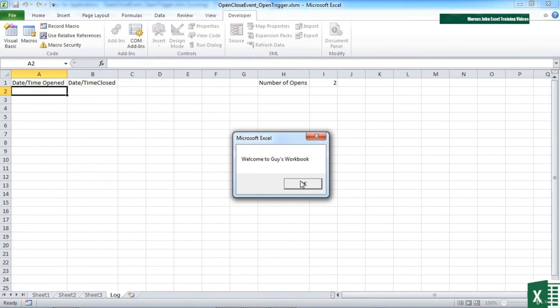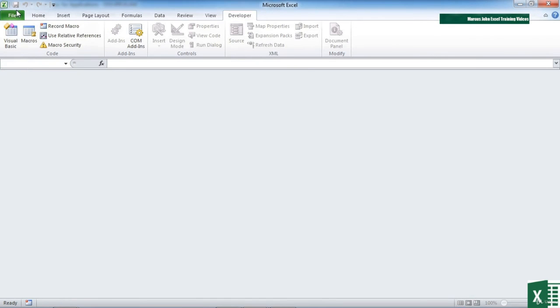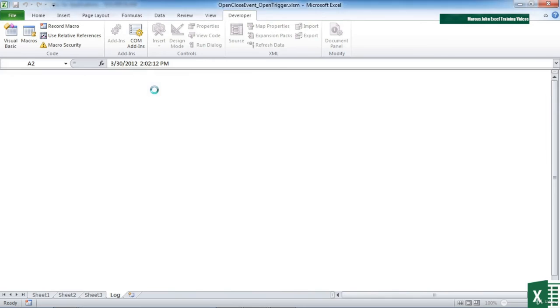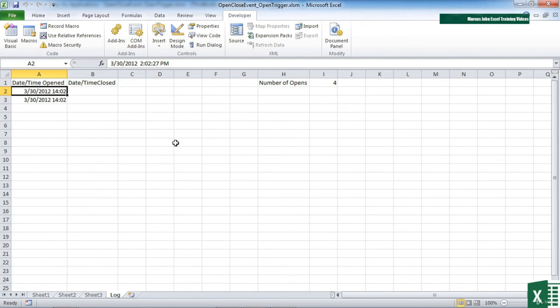We get our welcome. Increment goes up by 3, and we get today's date and time placed in A2. If we then save and close, reopen the file, we get our welcome. The increment goes up to 4, and over here, although we've done it a little quickly because we've got the same time, we can see it's moved down the previous time and inserted the date and time now.